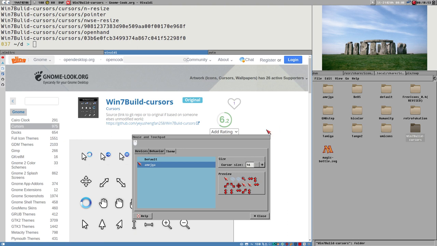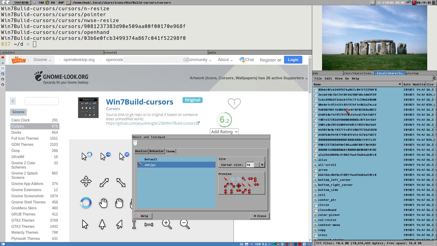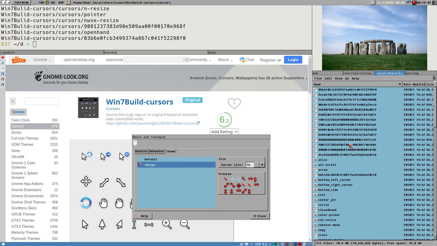Well, I shouldn't say that, but they should work on all desktop environments, but who knows, you know? But now we have Windows 7 build cursors here. We can open it. We have an index.theme, and we have cursors and one of these weird directories with a lot of strange stuff in it.